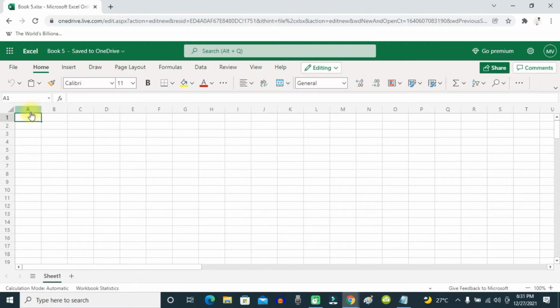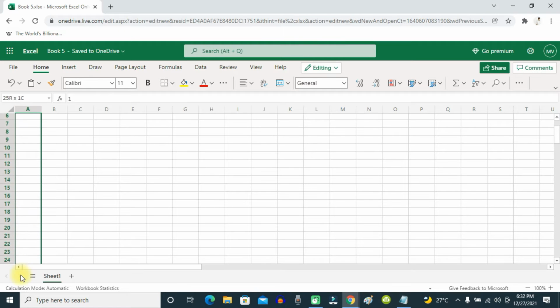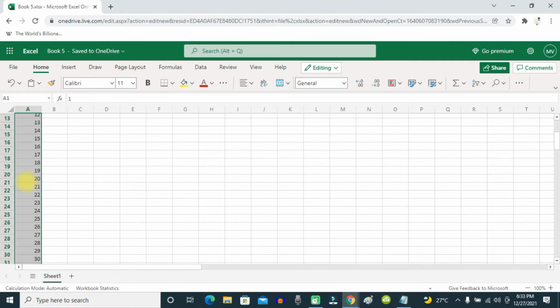For that, all you need to do is enter first number and second number, then select both numbers. Now move your cursor to bottom right. Here you can see the cursor is changing. And now just pull it up to 100. And now you can see I just added 1 to 100 numbers automatically.